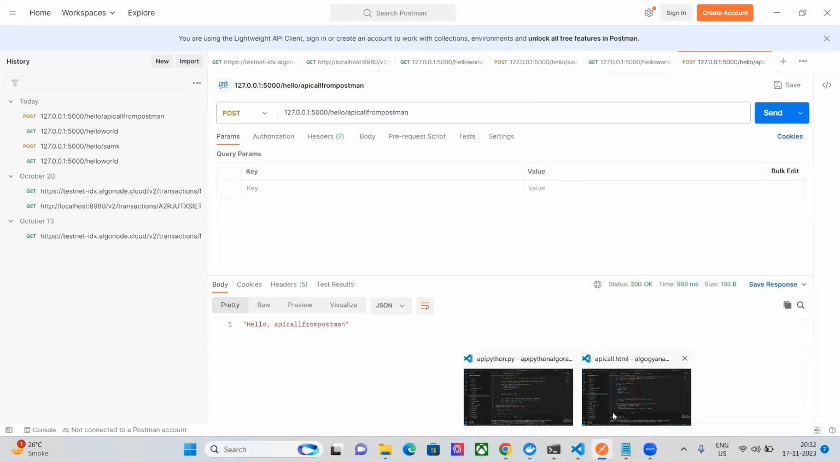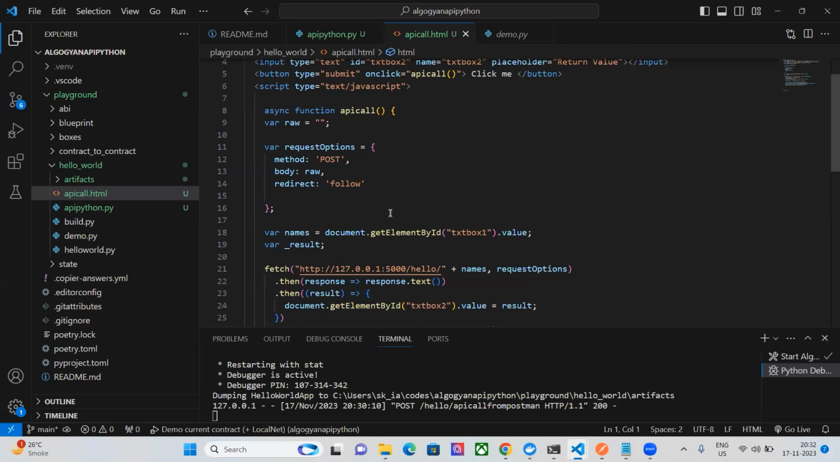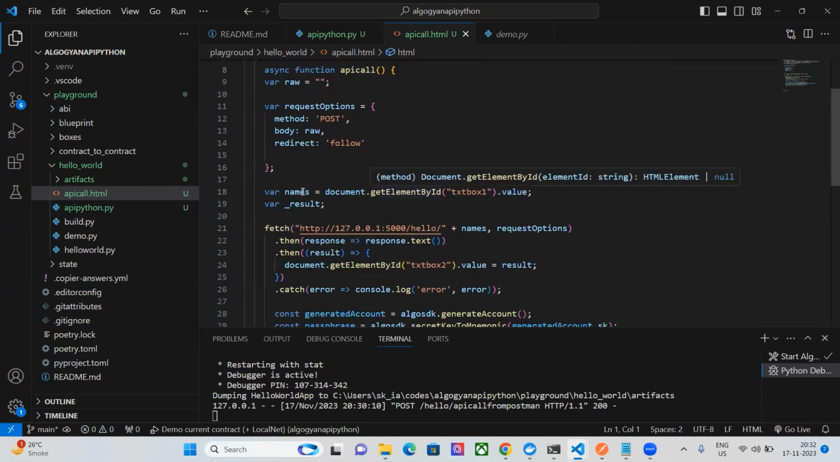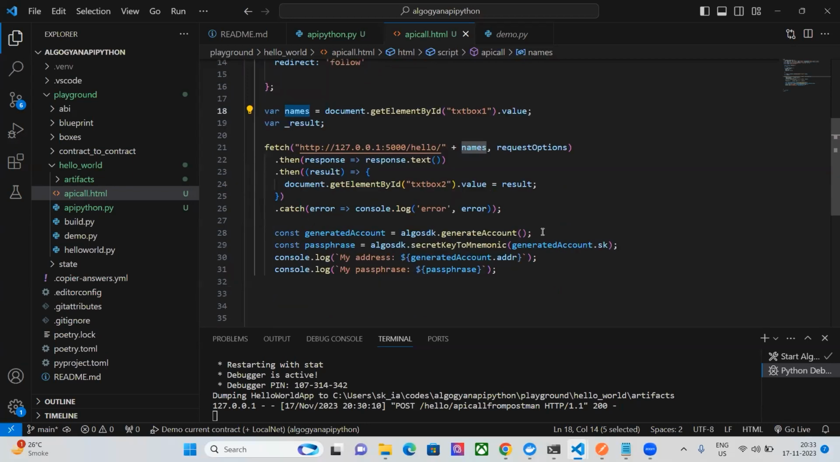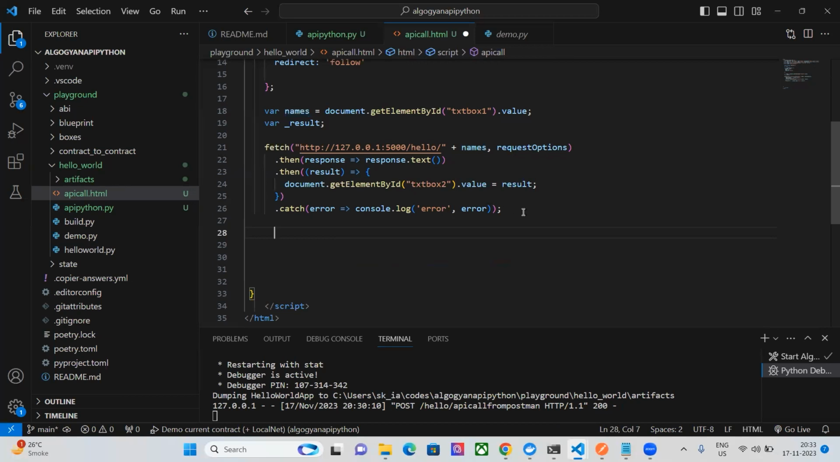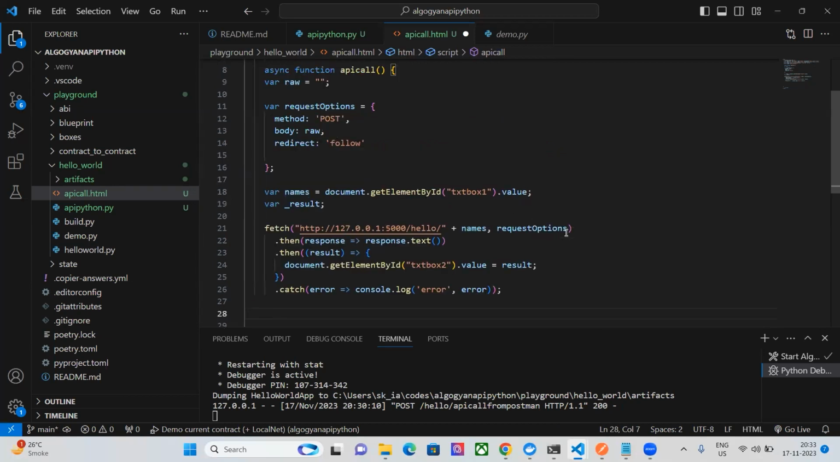So let us go back to my code. Over here, I am extracting the value from this text box into the names variable. And then from here, the same code which I have just showcased, I'm putting the data back into the second text box. So you can see that the result is being assigned to the second text box. Clear? So two text boxes: one accepts the value, the second gives you the answer.